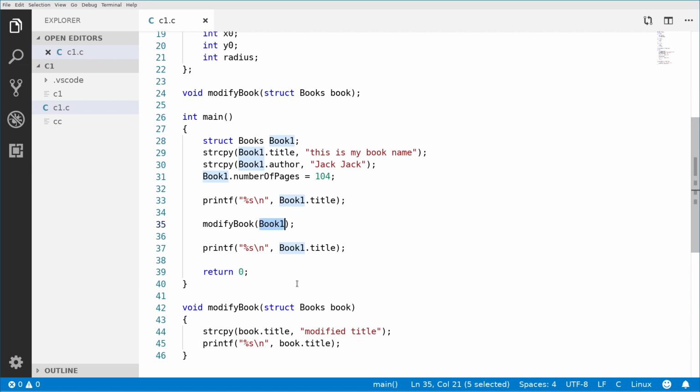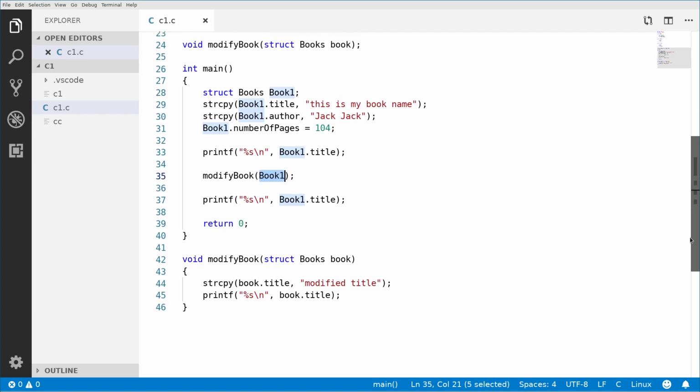So how can I modify it in the actual original book? So that's the question, right? I want to send the original one and not a copy. So how can I modify it? So to modify it, I'll have to send a pointer to the original book. So how do I send a pointer?